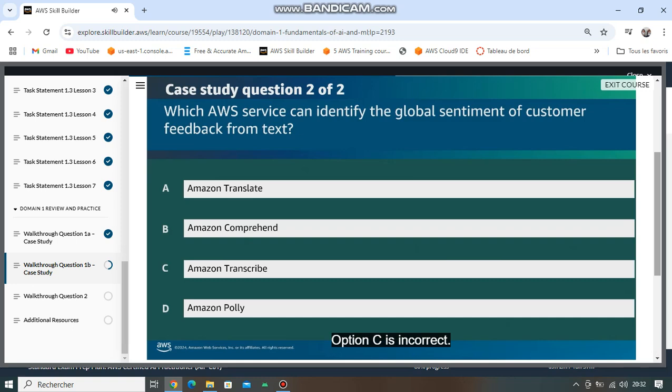Option C is incorrect. Amazon Transcribe is a service that you can use to convert speech into text. Amazon Transcribe can facilitate the transcription of audio recordings. However, you cannot use Amazon Transcribe to identify the sentiment of customer feedback. And option D is incorrect. Amazon Polly is a text-to-speech service that you can use to convert text into lifelike speech. You cannot use Amazon Polly to identify the sentiment of customer feedback. So that makes option B the correct answer.